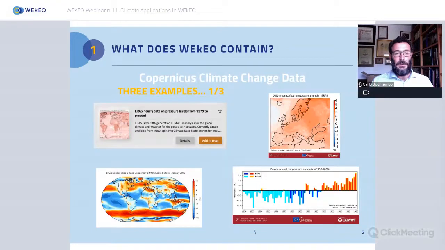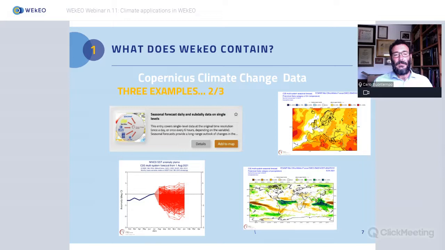Just to give you an idea and to stress the strength of the approach of WEkEO, the data set as a whole is in the order of 8 petabytes of data. So you clearly need a dedicated infrastructure to make sense and transform this data into something tangible and usable. The second data set I want to mention that is available through WEkEO are the seasonal predictions.